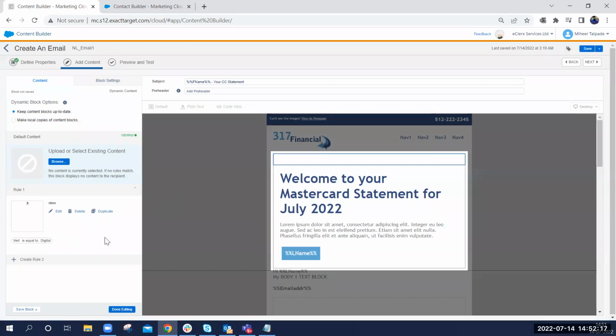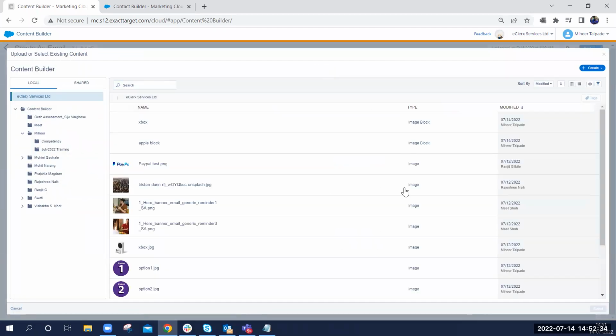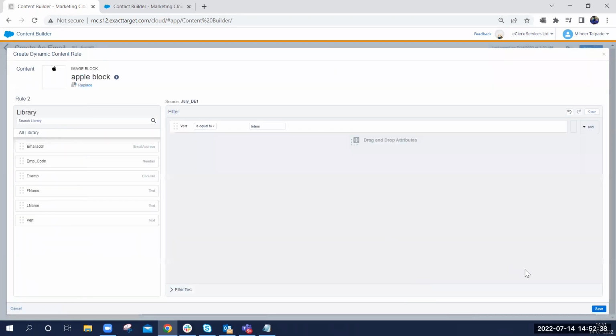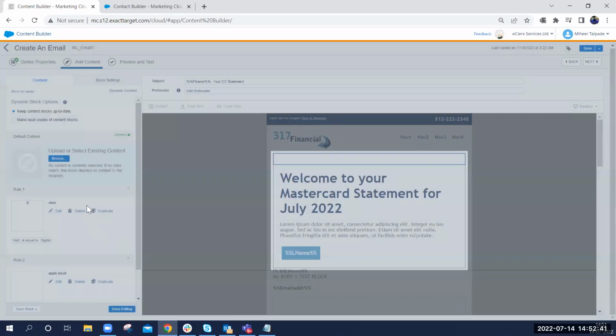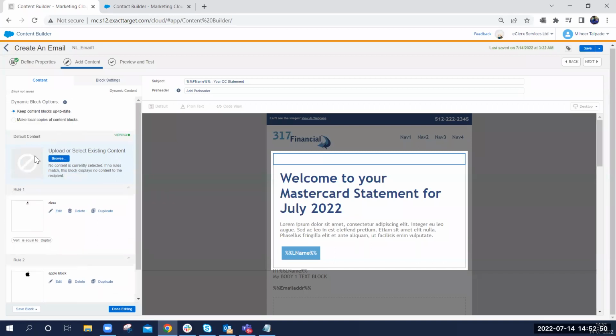So this is one rule I've created. If it is digital, you show the Xbox. Second rule. If the vertical is intern, I want to show the Apple symbol. This is the second rule I've made. And my third rule is if it is markets, then I don't want to show anything. So in that case, I will not make a new rule. Anyways, default is a blank.